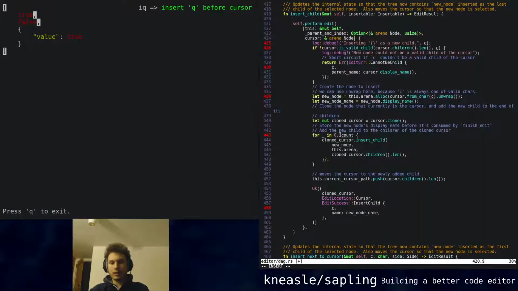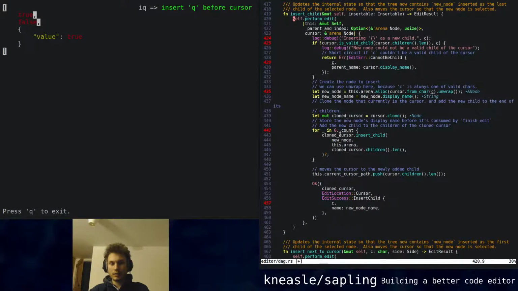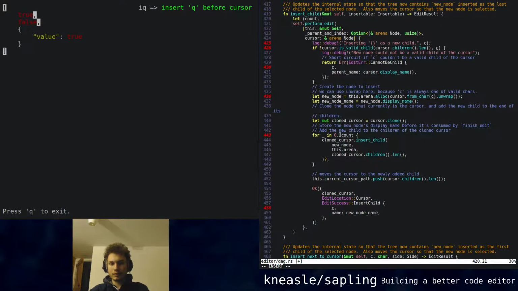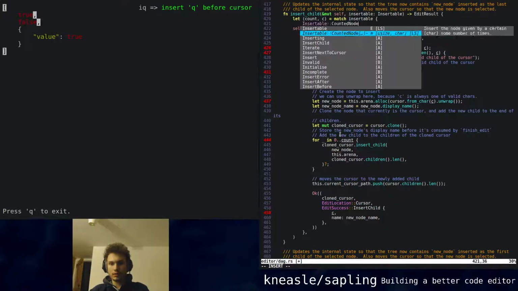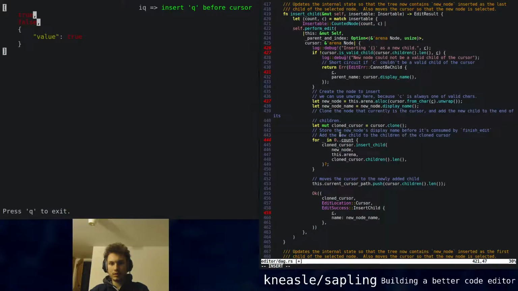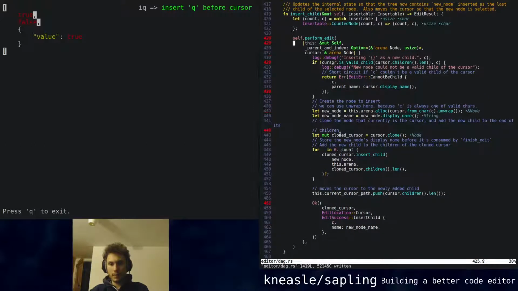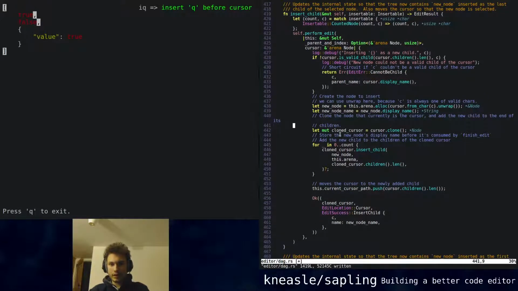And then we're going to do the hacky unpacking thing up here, count char equals match insertable. Count C. Okay. And now everything should go back to working again, except the code won't compile. But let's fix one thing at a time. And we do need to allocate the new node every time. So, cloned cursor.